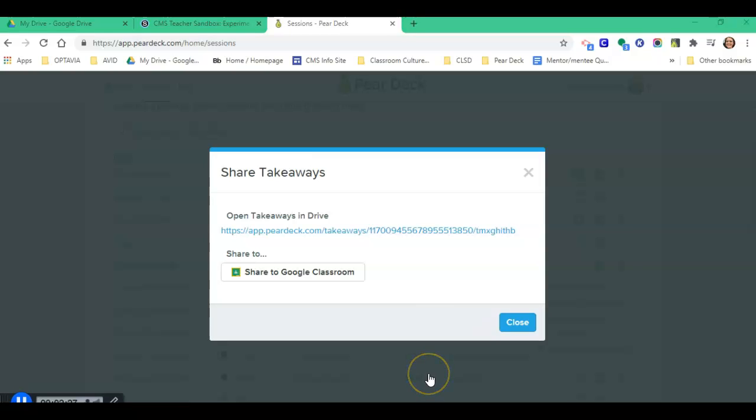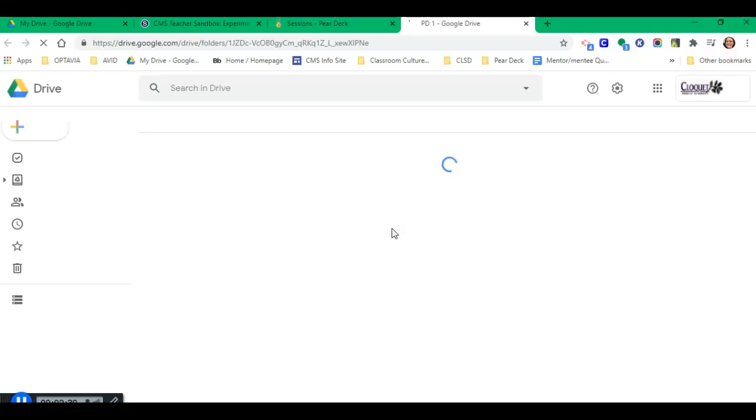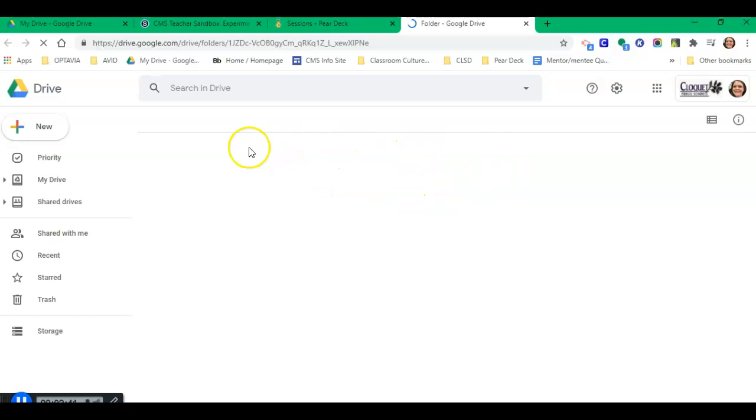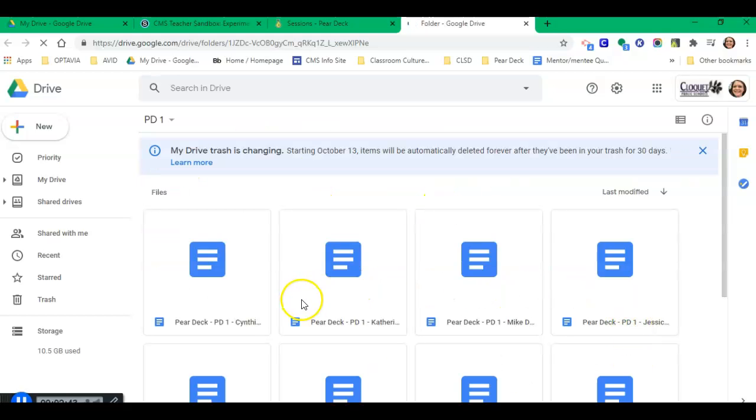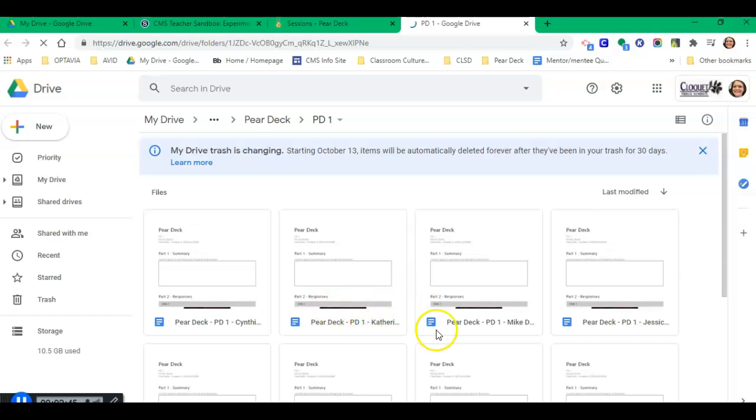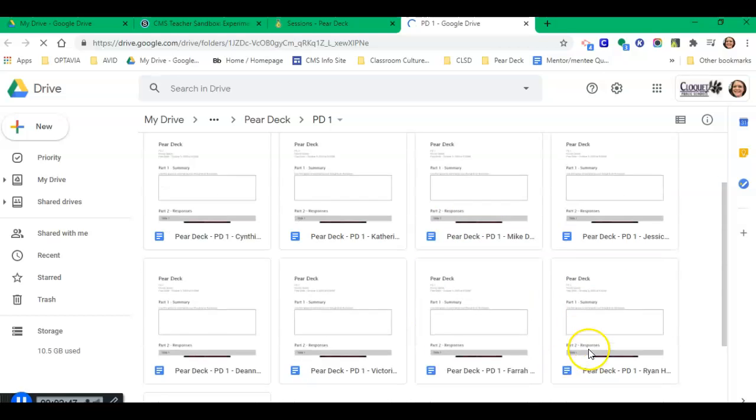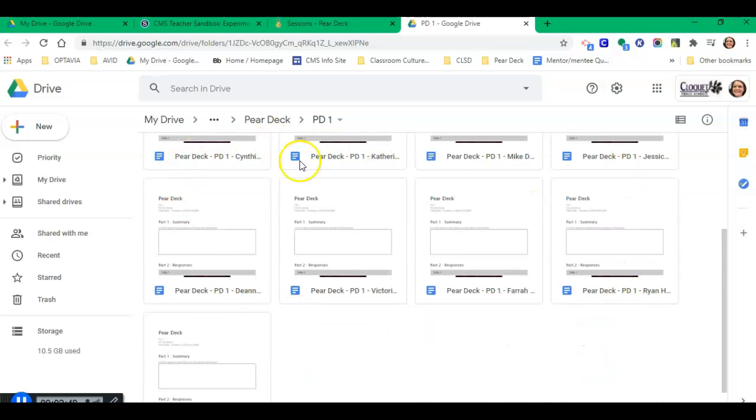And then the last question that we had asked about was, does it save an individual copy of all the student responses? The answer is actually yes. If I click on this link, it will take me there. Otherwise, I can get there by going through my drive. Here was PD1, and it creates an individual document. I have a folder now with everybody who responded. I am able to see their work, and I could work back and forth with them on that Google Doc.